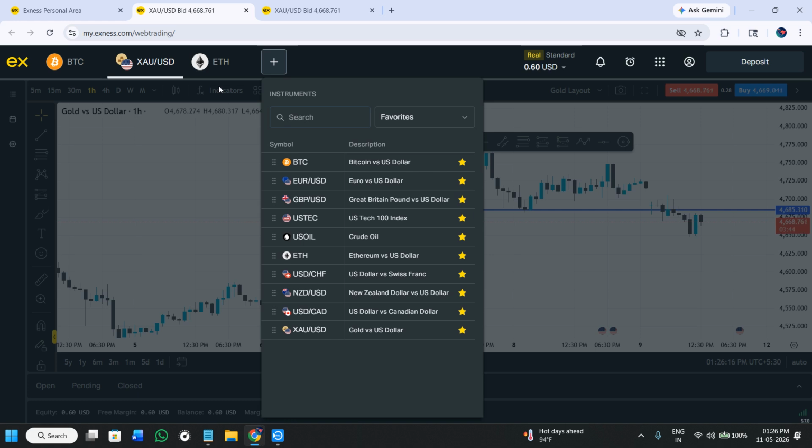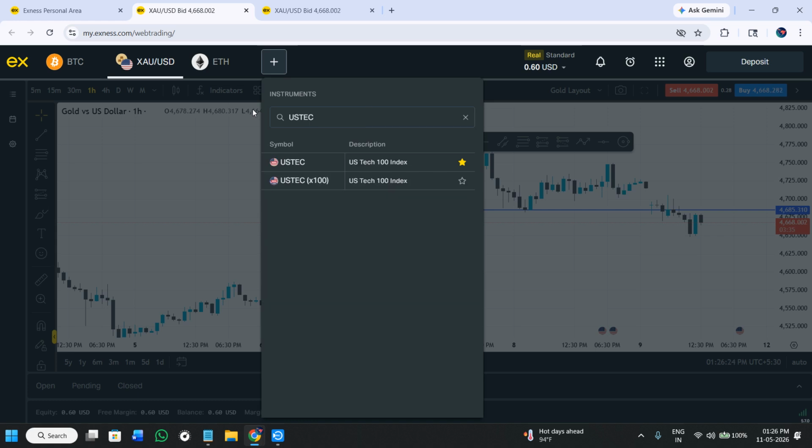Now, since you want to add Nasdaq, and in Exness, the NAS100 is usually listed as US Tech instead of NAS100. So here you just have to simply search for US Tech, and as it can be seen over here, the US Tech symbol will be available here. You can just simply press this star icon right next to it in order to add it in the favorite.